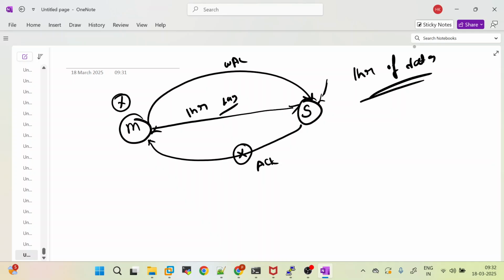So what is the advantage? Though the slave is not available, the master is going to continue its operation. Independent of the state of the slave, the master will always be available. So availability is higher.